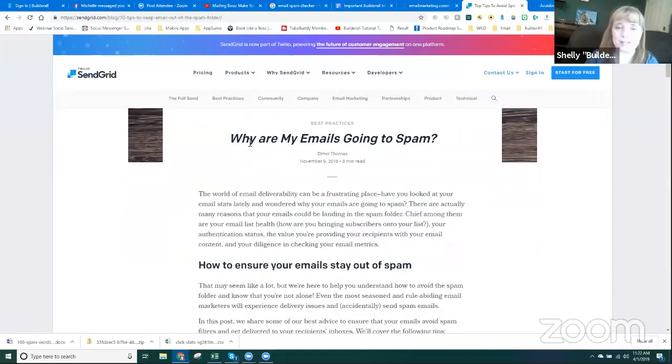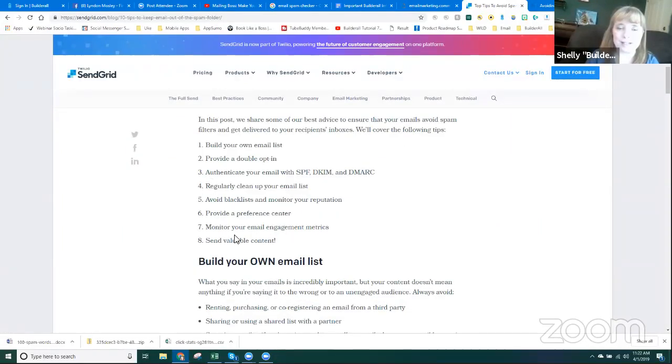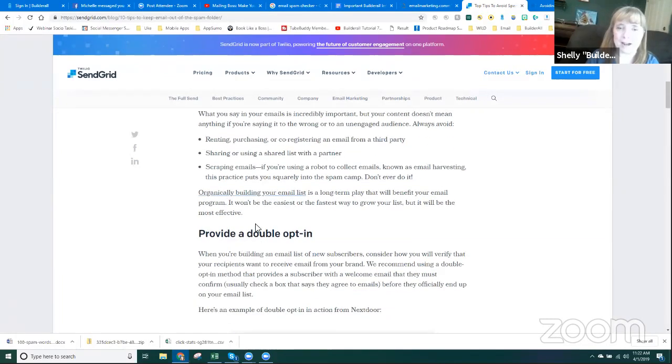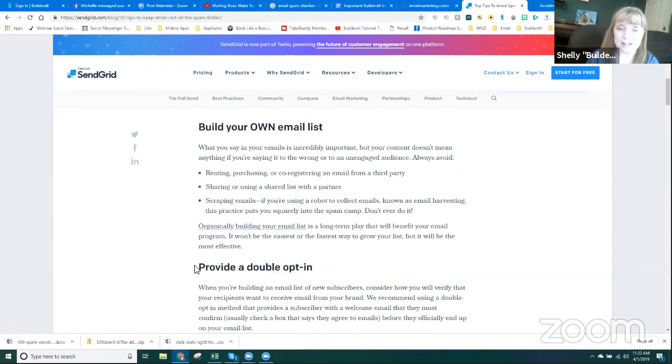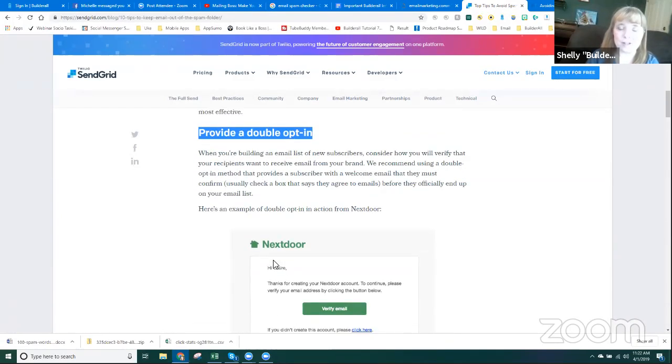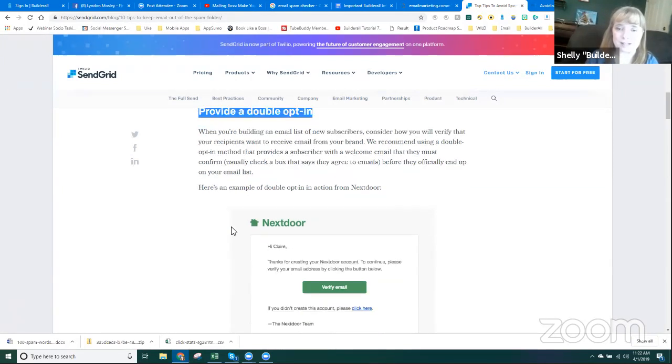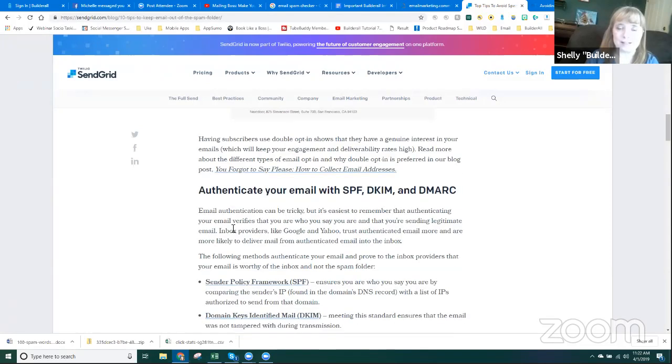Here's the next one. It says, why are my emails going to spam? And it tells you information on how to get into that inbox. And number 1 right here, provide a double opt-in. That's going to be your best bet, even though it's harder to set up and you're going to lose people because they'll be like, I'm going to try a fake email so that I don't have to do this. You still will have a better list. So you definitely want to double opt-in.